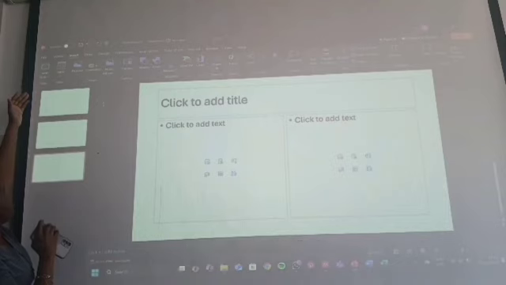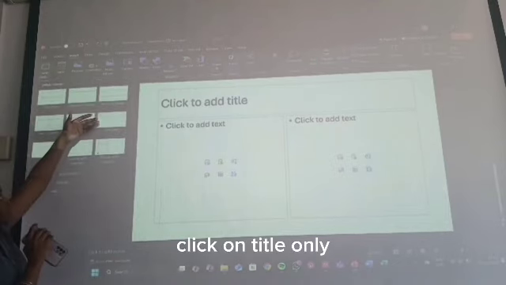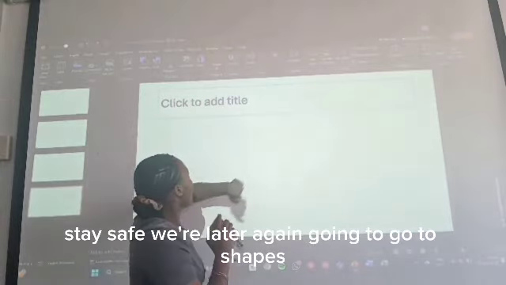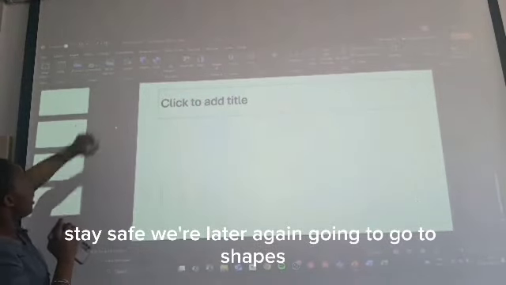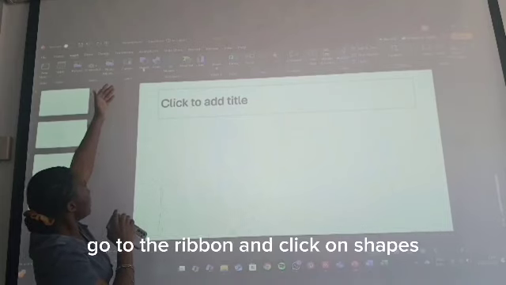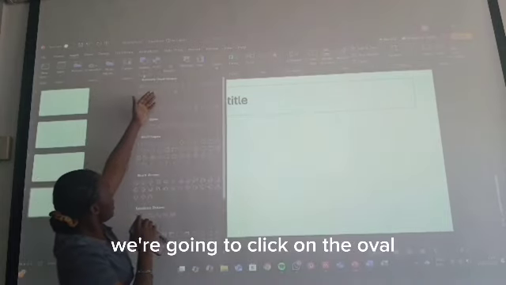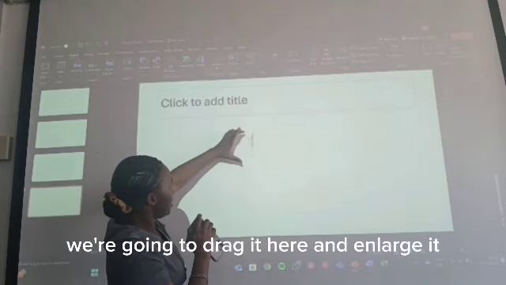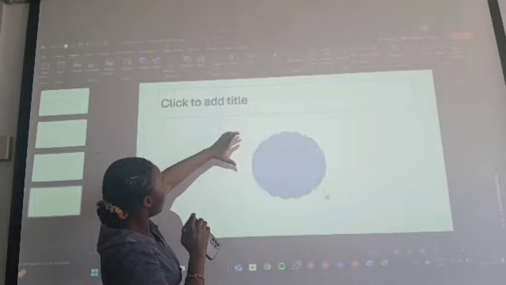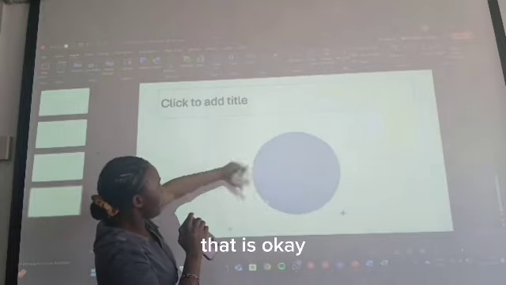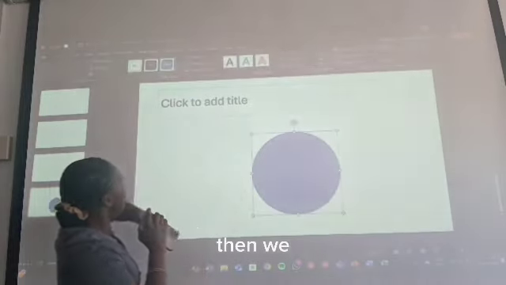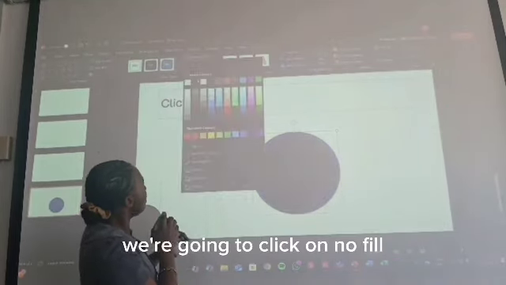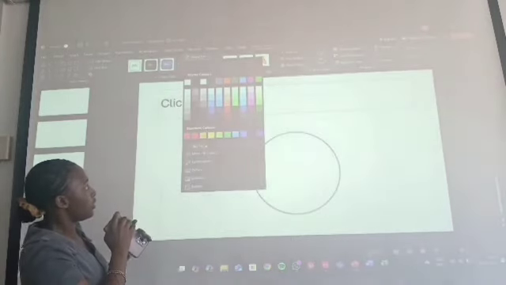Go to New Slide. Click on Title Only. This is where we're going to find the title that says Stay Safe. We're later again going to go to Shapes. Go to the ribbon and click on Shapes. We're going to click on the oval. We're going to drag it here and enlarge it. That is okay. Then we are going to go to the ribbon and click on No Fill.